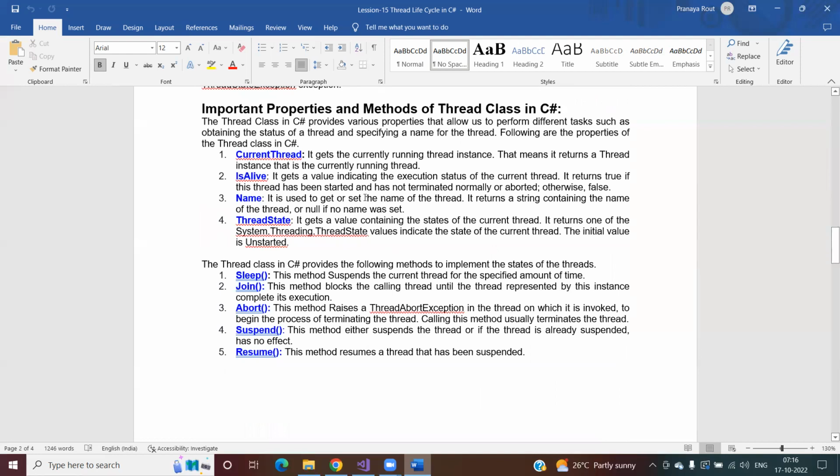So you can see there are a few properties of a thread class. We have already discussed the current thread property: it returns the current executing thread instance. IsAlive indicates whether the thread is still alive or not. Name is the name of the thread, and thread state is the current state of the thread. That is what it returns.